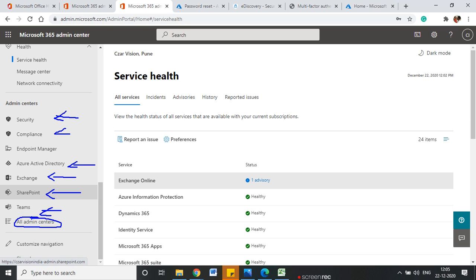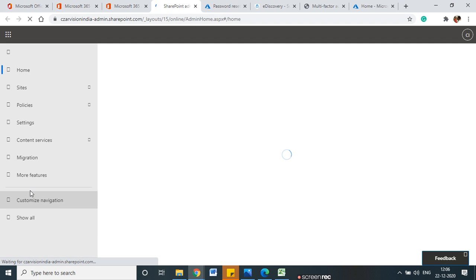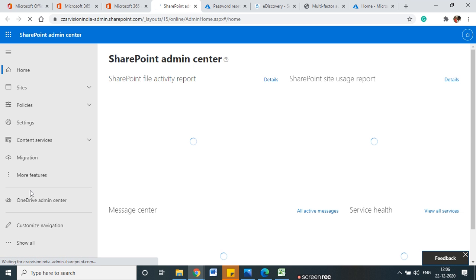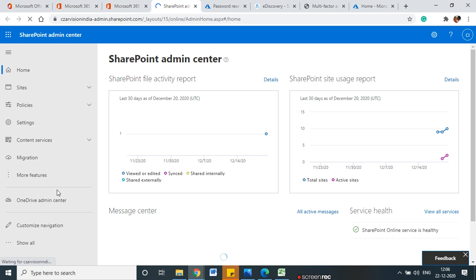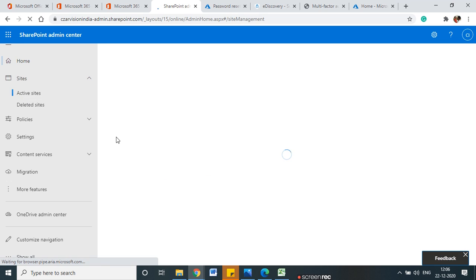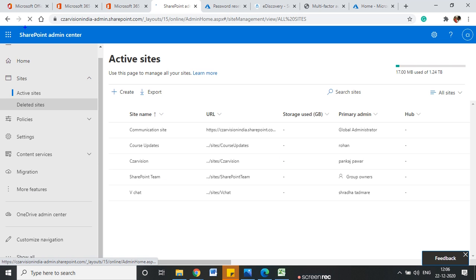The admin center performs the role of a control panel, meaning all the configuration and administrative things are performed through the administrator. I'll click on the SharePoint admin center, and it opens a new window. As I am the global admin, I have global access, so I can access SharePoint without limits. You can see all the sites, the active sites and all. This is the SharePoint admin center.